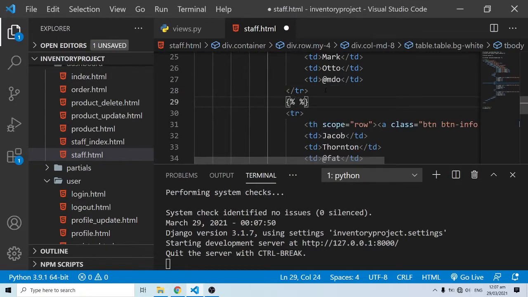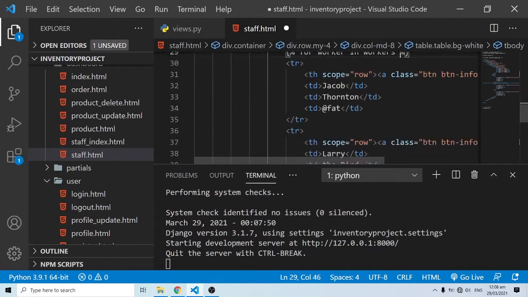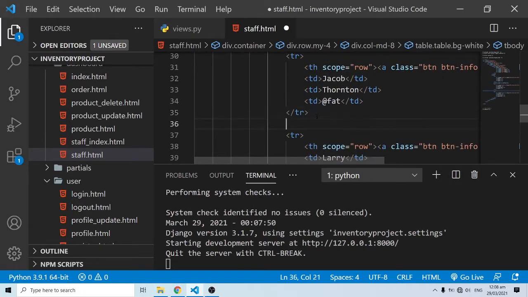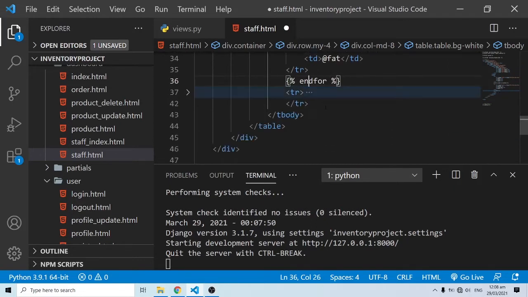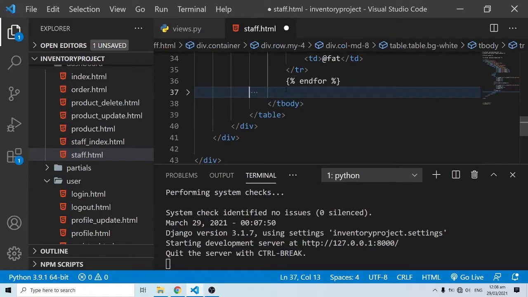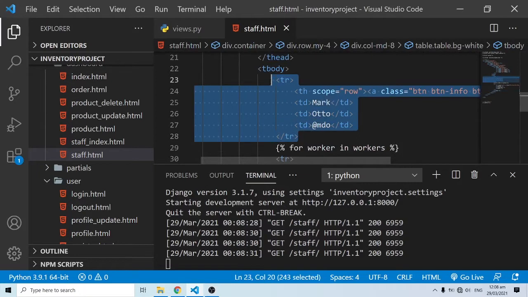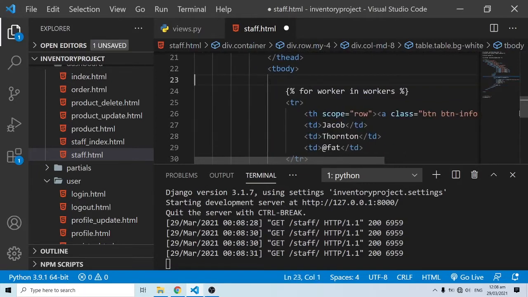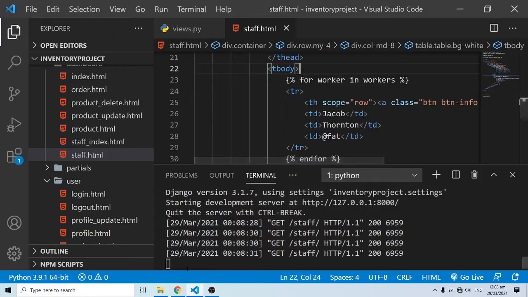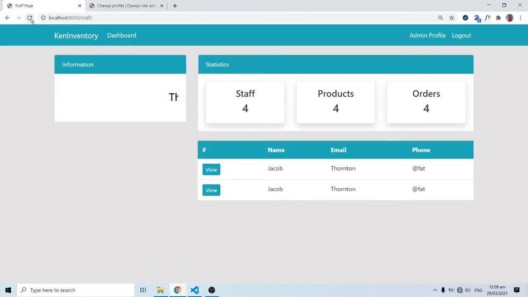After saving this, let's go to staff.html, and once again let's write in some logic over here. I'm going to say for worker in workers, and I'll end the for loop over here. So I'm going to delete the rest of the dummy data over here. I'll say end for. I'll get rid of this, and I think I also need to get rid of what I have over here. If I save this and come back here.